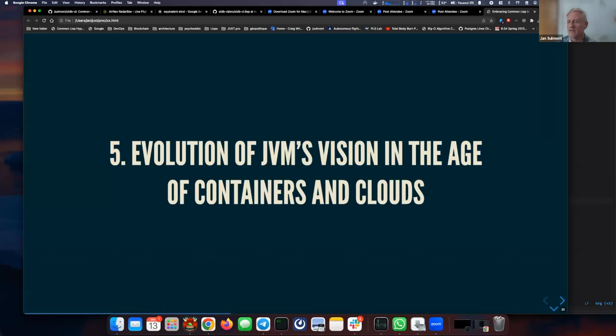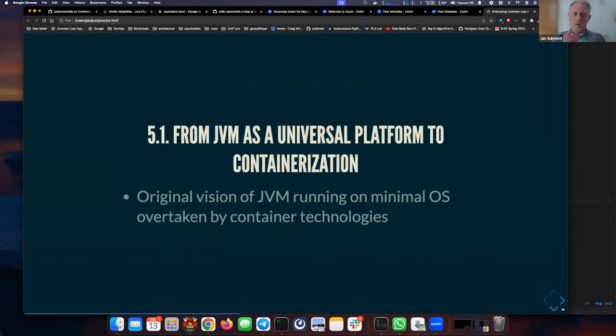Nowadays, we are at the edge of containers and clouds. This is what's happening now, containers and clouds, not clowns. This vision of the JVM as a universal platform, as everything, has basically been overtaken by containerization technology.